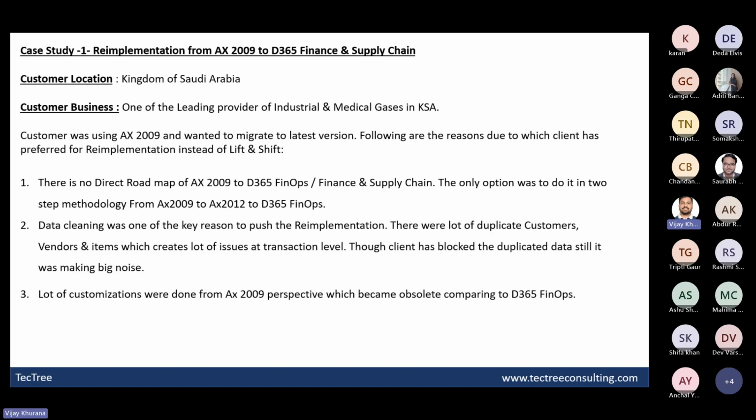Let's say advanced warehousing and that stuff came with the latest 2012 versions and then FinOps, right? So in AX 2009, they had customized a lot of things as per their requirements, which were not originally there in 2009. With time, those features came in 2012, even in the R3 version, and then in FinOps all of these things were in the standard system. So now the customer knew what the product capabilities were out of the box. They wanted to utilize the out-of-the-box features rather than the customized features. So what the customer finally decided was to utilize the standard features and do re-customizations, or minimal customizations, whatever is required.